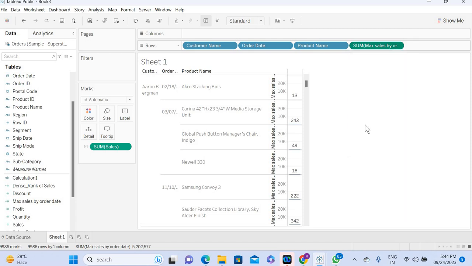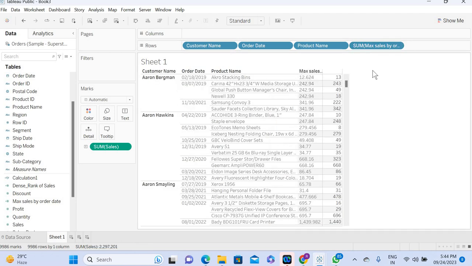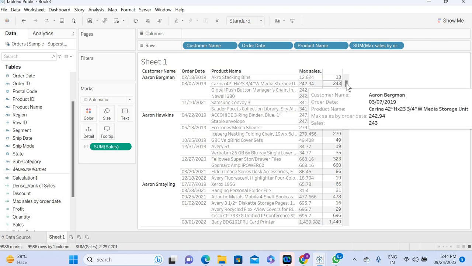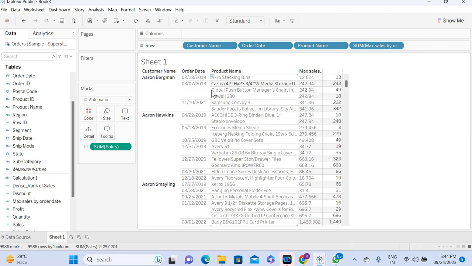Let me convert this into discrete. Now you can see here, I'm getting 12.63. If I round this, I can get 13. If I round this value, I can get 243. So from these three products, the max product value is 242. That is the reason it is taking 242 as the maximum sales value across this particular order date. We'll do one thing.